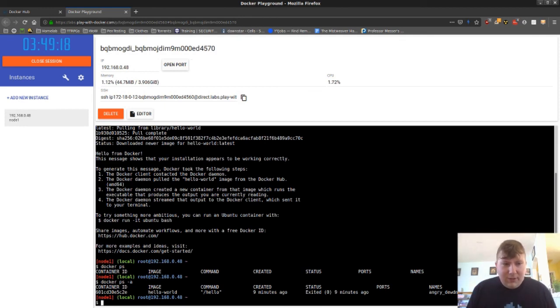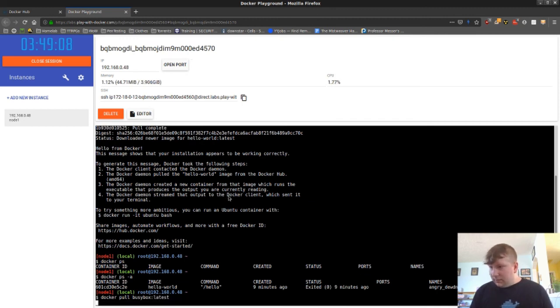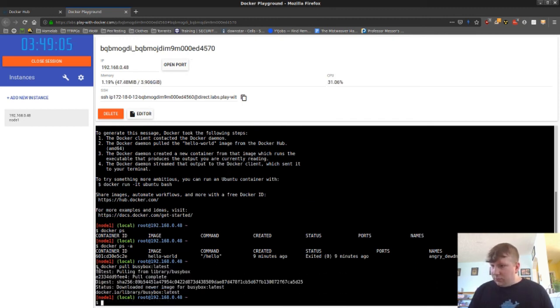So that was pretty cool. Let's pull down a new container, something a little more interesting. So we're going to do docker pull busybox:latest, and it's going to pull the latest from the library busybox repo. Pull is complete. Downloaded a newer version, and now we have this image locally.